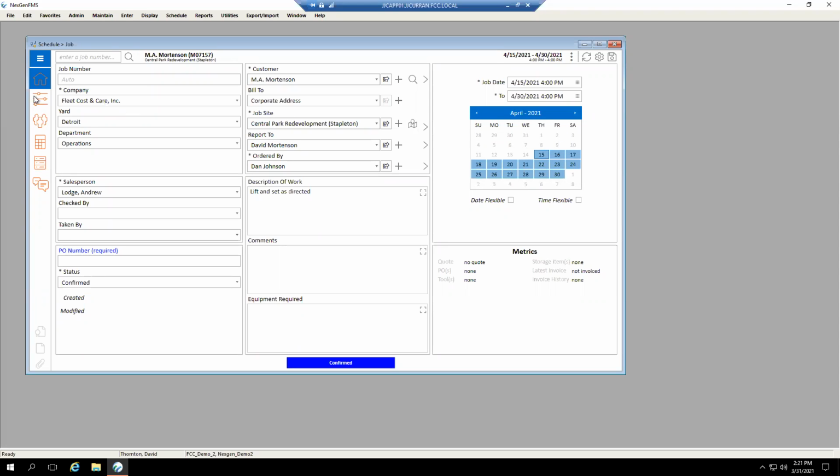When I get to the parameters tab, you'll see where we control the work weekends. And when you uncheck work weekends, then these weekend highlights will go away.